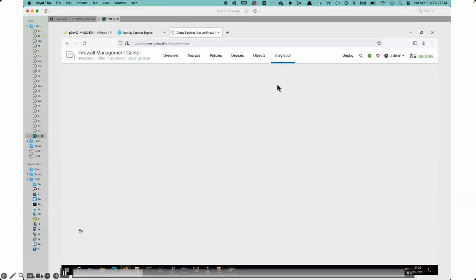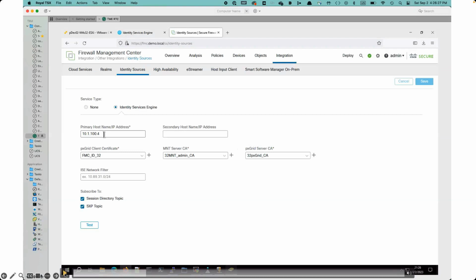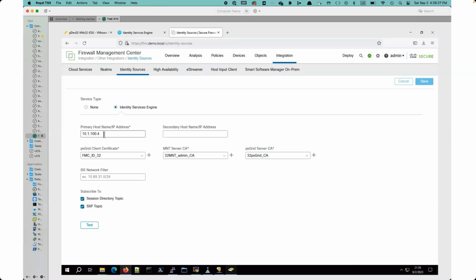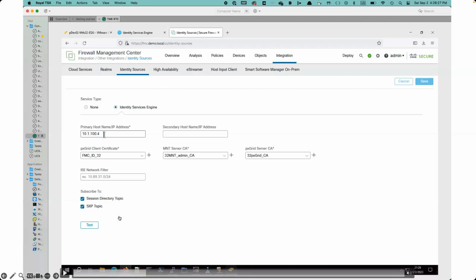Now, I'm going to FMC, and let me pause the video here. If you notice here, in the FMC System, Integration, Identity Sources, we are going to put the IP address of your primary pxGrid controller. Okay. I'm explaining a few fields ahead of time, but then you can see in the demo as well. In the pxGrid client certificate, we will use the certificate that we have just generated, and I'm about to show you in the zip file. And then I'll explain the MNT server and MNT Server CA.